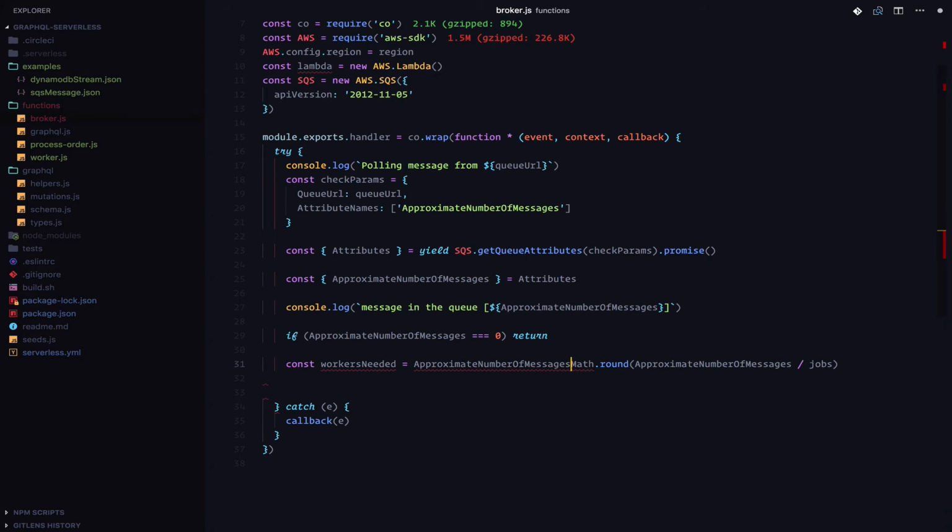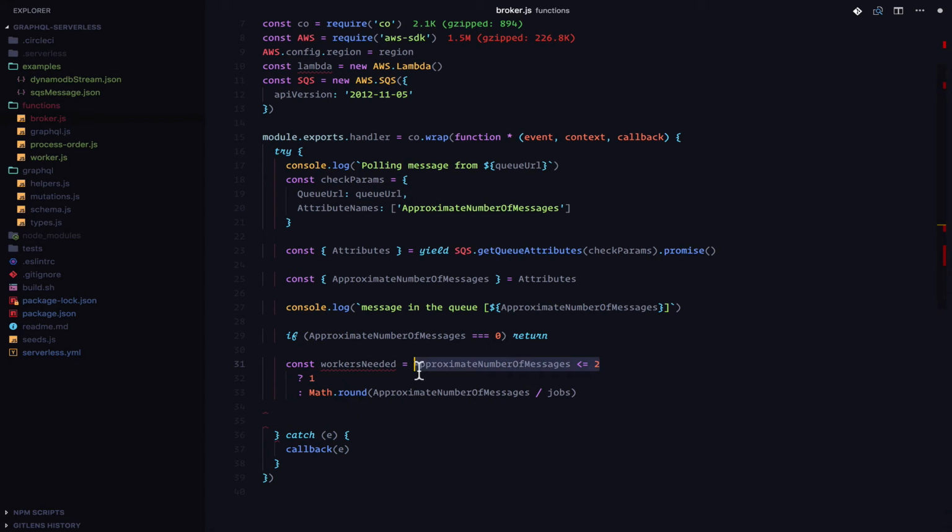I'm just going to say something like if approximate number is less than or equal to 2, it's going to be 1. Otherwise, it's going to be the value of this. Let's put this into parentheses so it's more clear what we're doing here. And let's do some console log in here. Console log workers needed, approx are workers needed.